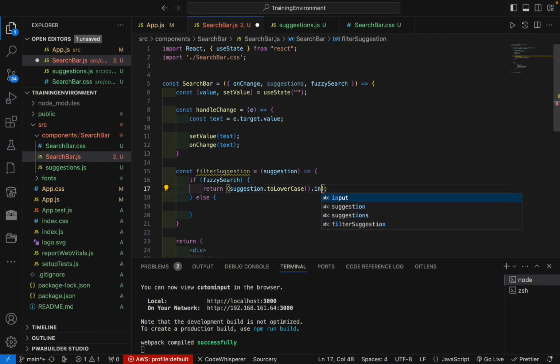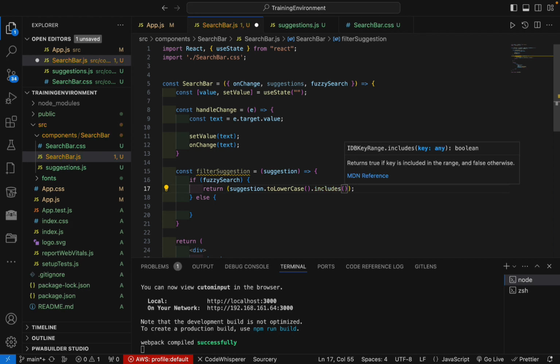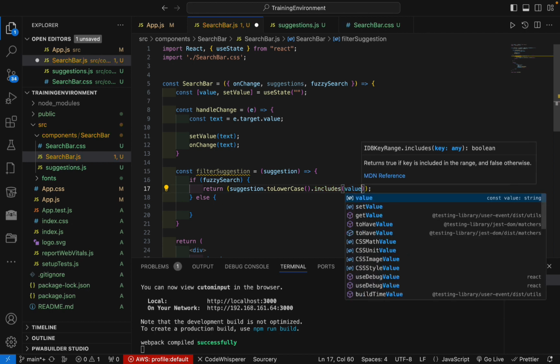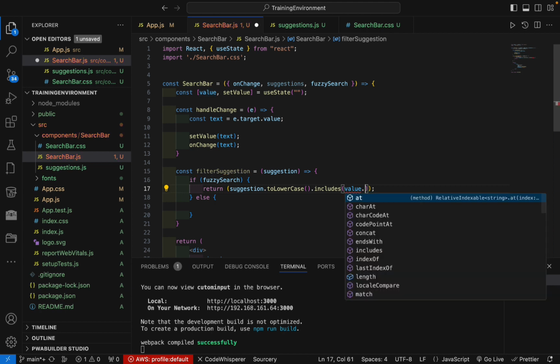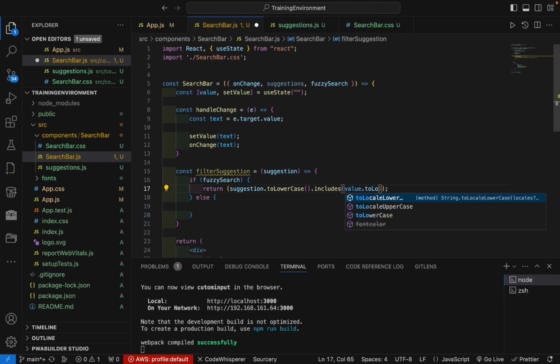It's good practice to convert it to lowercase, because if the user happens to type in an uppercase or your suggestion has an uppercase letter in it, then it won't show up. So we take the suggestion that's being passed, which is being given to us from the array that's being filtered, we'll convert it to lowercase, and then we'll check to see if the string includes the value inside of the input. And we'll also convert that to lowercase as well.